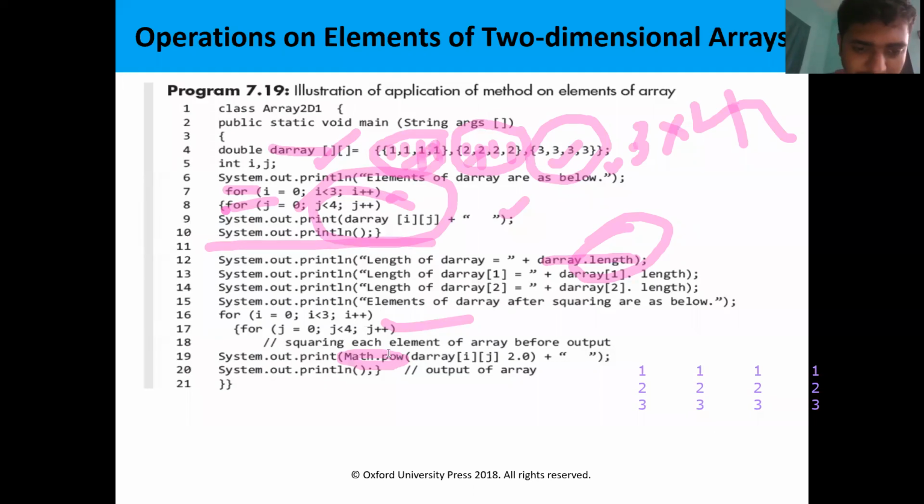So here he is using the method power. The method is POW and the class is Math. Math is a class name, Math.pow. Here, with a comma, we perform the power operation on the array element, power of 2. We can give 2, 3, 4, anything.